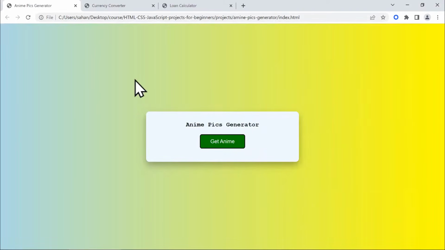Welcome back to another exciting web development project. We are building something really fun today. In this project, we will build a web application. This application will be an anime Pics generator.